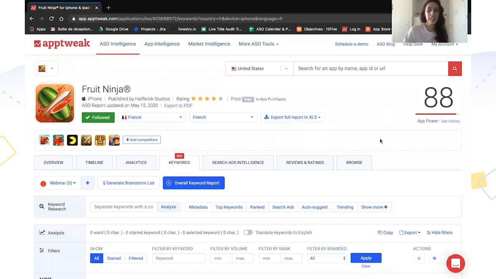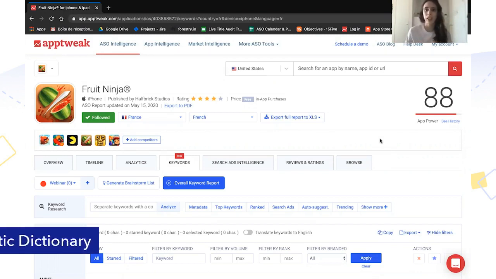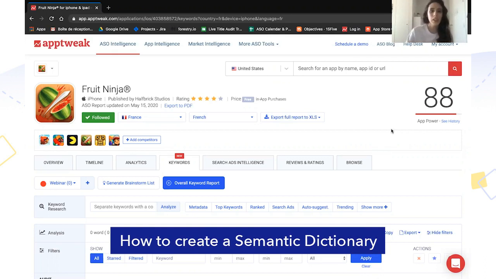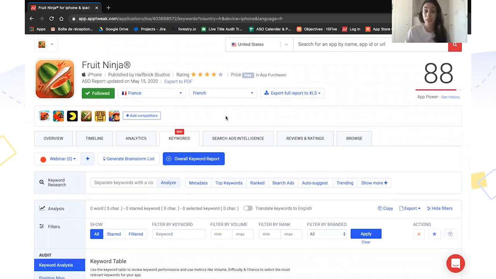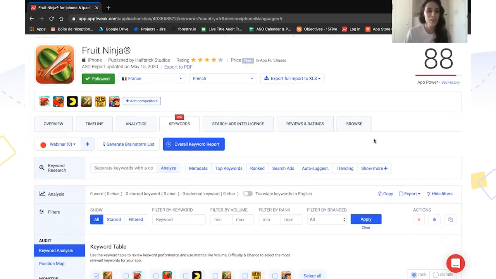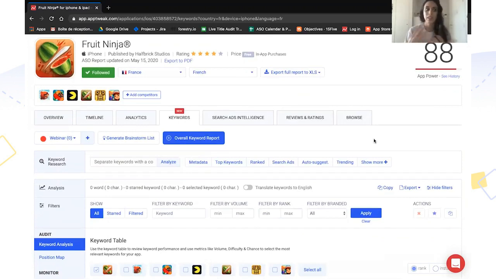So the second step, once you have done the research, is to create your semantic dictionary in the targeted language. Here we're going to use, for example, Fruit Ninja, and we're going to localize this app in French. So here we're on AppTweak, in the keyword section, which is a new keyword tool that just came out. So it's a new look, and we're going to take advantage of that to walk you through our new keyword analysis design.